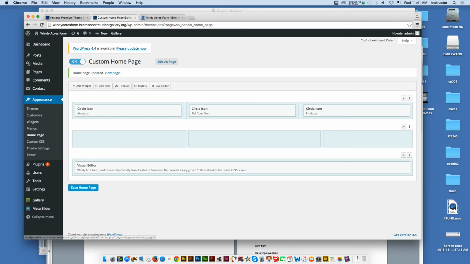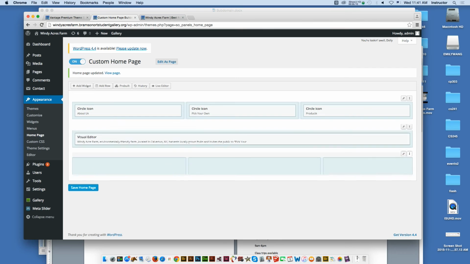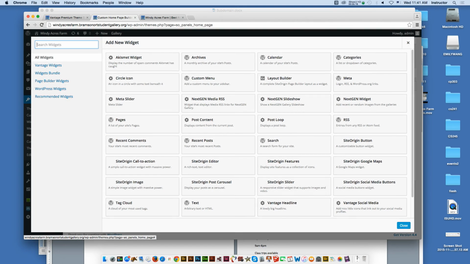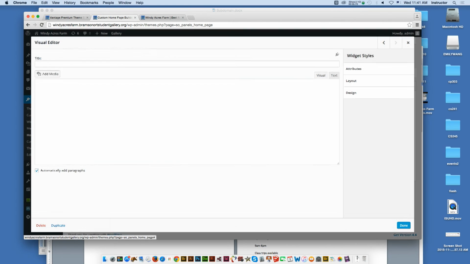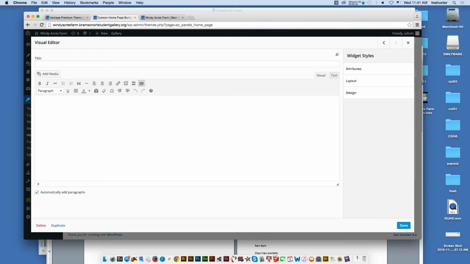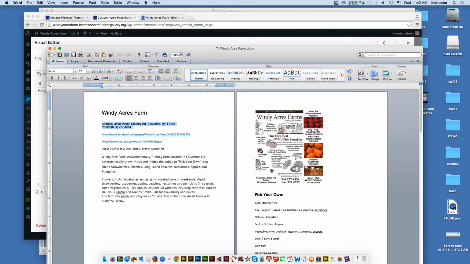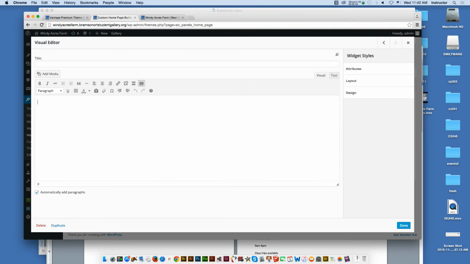But I said, okay, no, I want this to be at the bottom. Don't worry, just click this and drag to the bottom. Okay, here and click, and I want to add widget, visual editor, edit, and I go back to, I need to add this address there, Apple C. I need to paste here, Apple V.